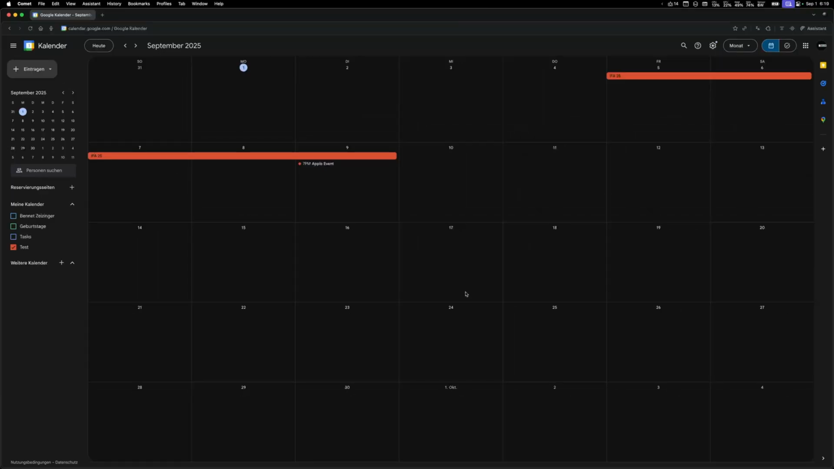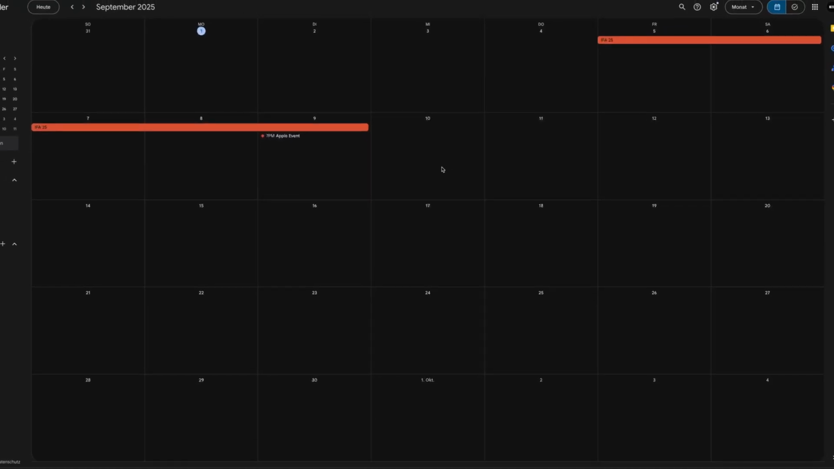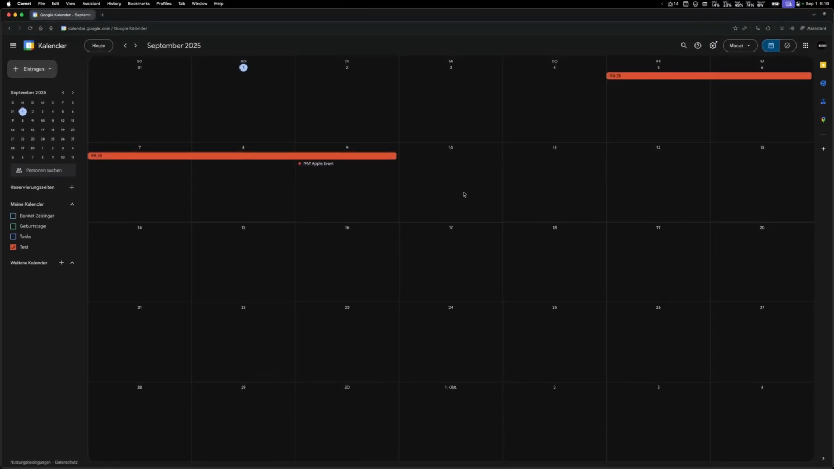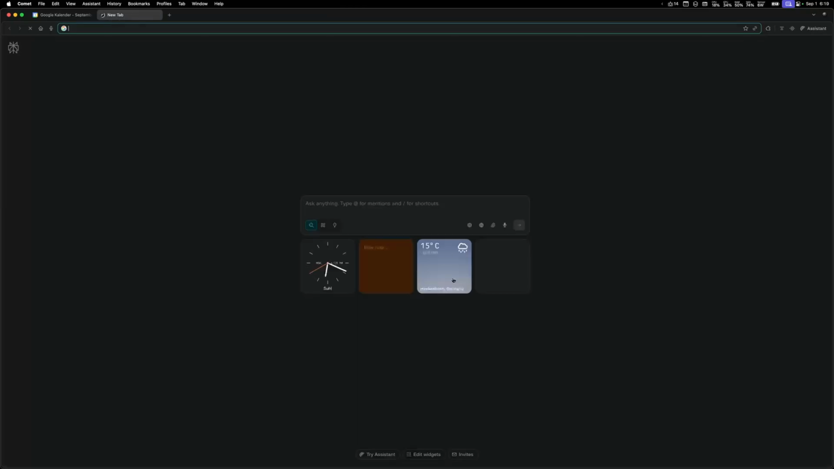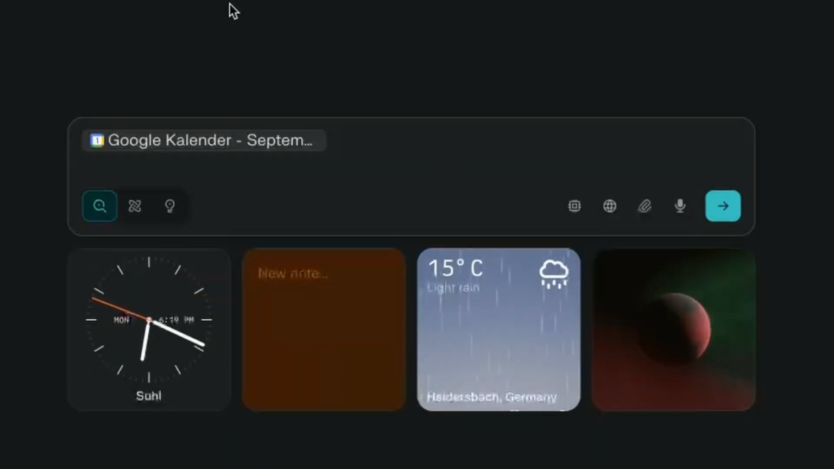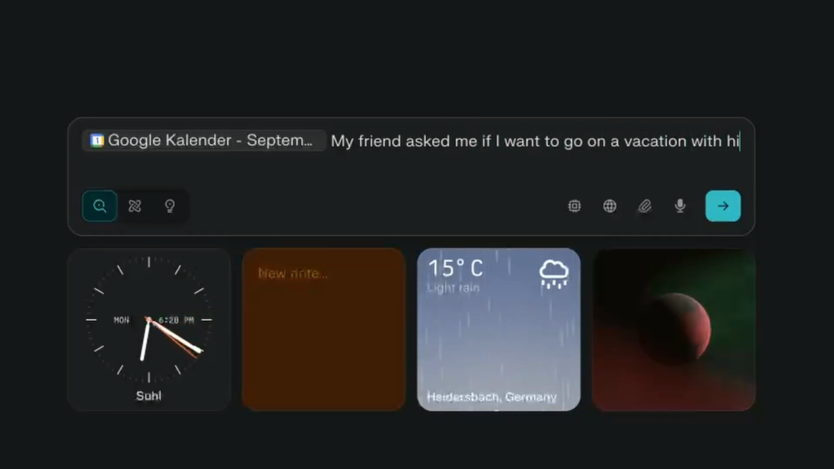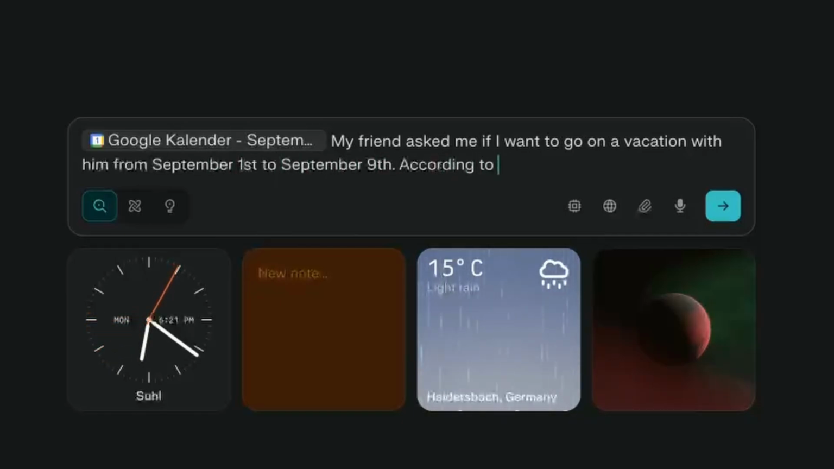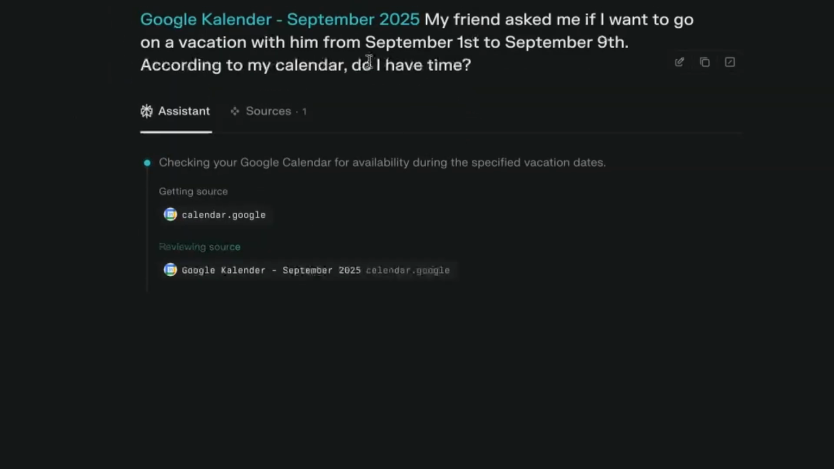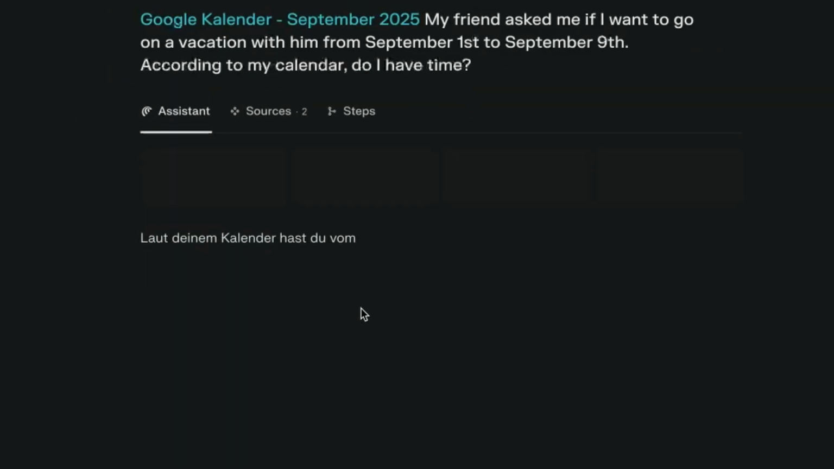Anyway, it also has other features. I created a Google Calendar with some tech things that happened this month, and now I can just create a new tab and type add calendar, and this tab will be in the chat, and I, for example, could type: my friend asked me if I want to go on a vacation with him from September 1st to September 9th. According to my calendar, do I have time? And now it will search through this calendar and tell me if I have time.